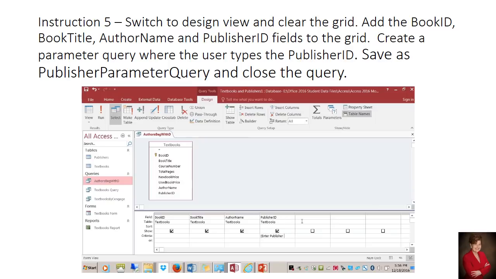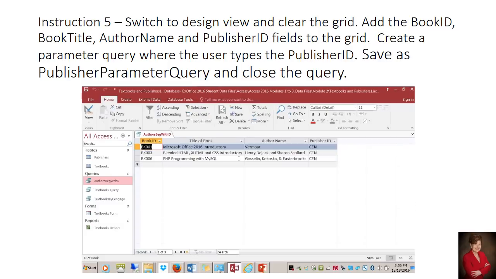Publisher ID, square bracket. What we type between the square brackets is the prompt that will show in the text box when the query is run. So click Run in the results group, and notice the Enter Publisher ID is what we typed as the criteria. We are going to type a Publisher ID, CEN, and click OK. Notice that all the publishers whose ID is CEN display.